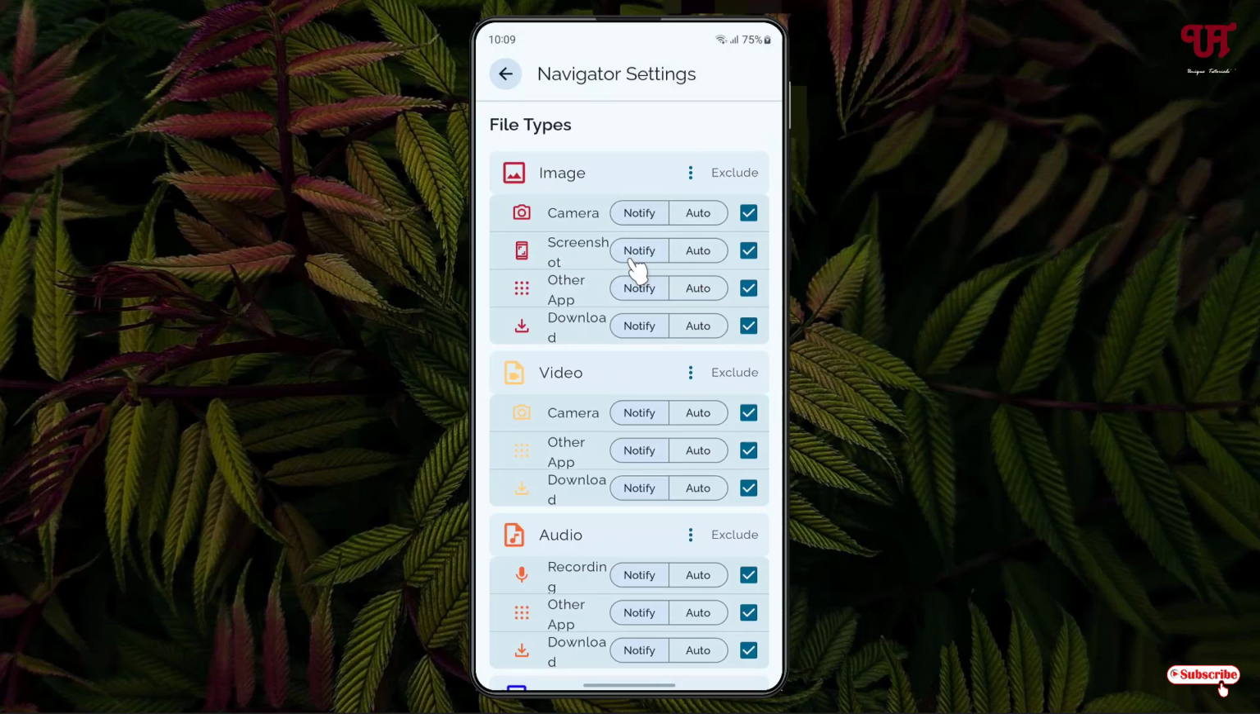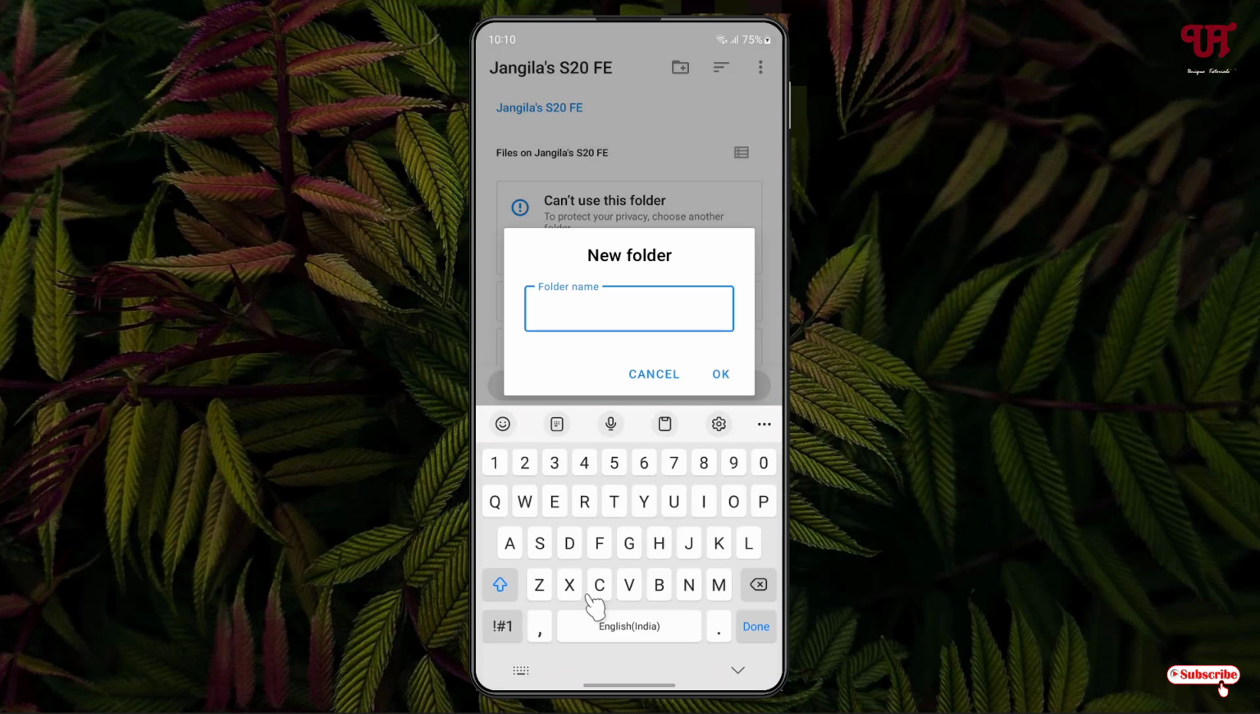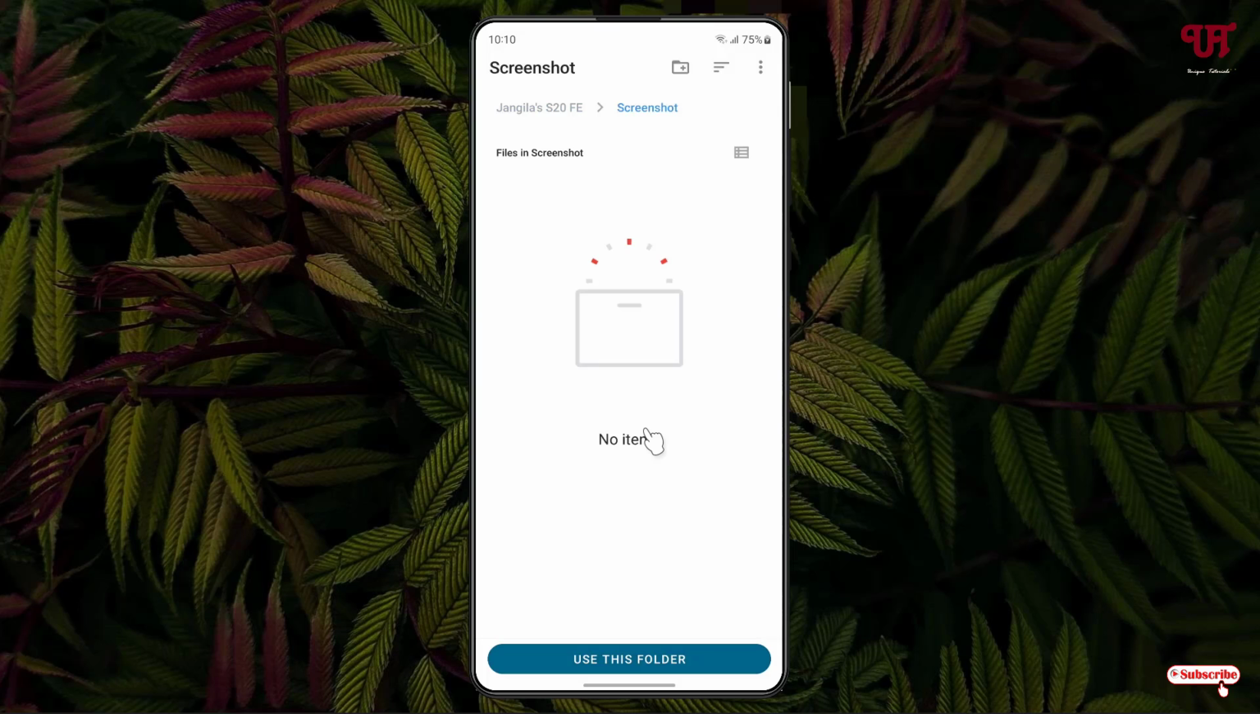Say for the screenshot, I want a particular folder of my choice to be moved automatically whenever I take a screenshot. So I'll just click on this auto, and you can select your available folders, or you can just create a new folder. So let me give it the name screenshot. Click on OK. So I have created a new folder of my choice. You can select an already created folder also. After that, just click on this use this folder.